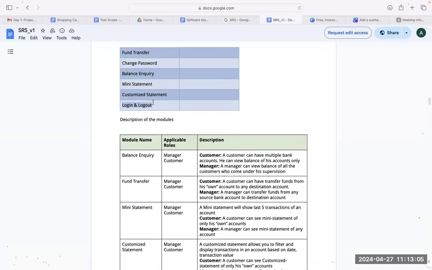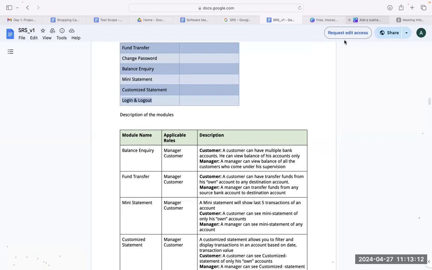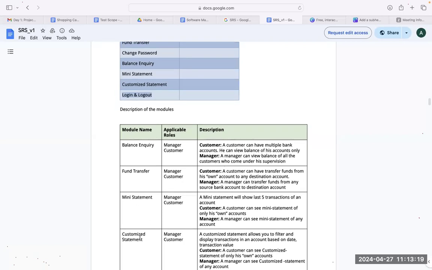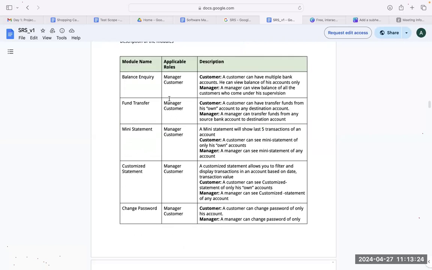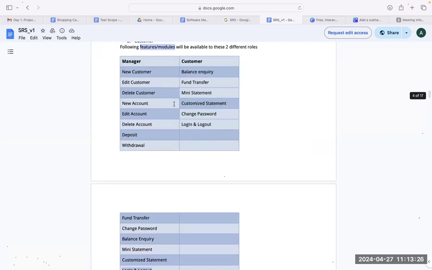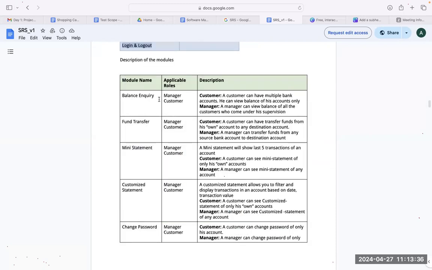Okay. Now again, modules. Now in the application, we have modules, right? Every time I'm just giving you in a scribbled way, like if you have home, balance inquiry, fund transfer, mini statement, customized statement, then they will specify clearly. Balance inquiry is available for both. Balance inquiry is available for customer and also manager, right? So these things they will specify. Okay, balance inquiry should be available to both manager and customer.